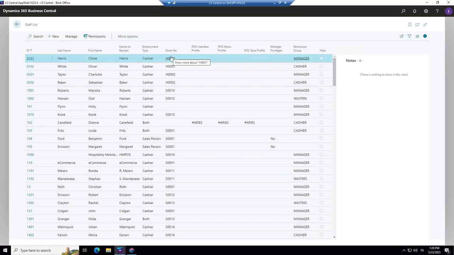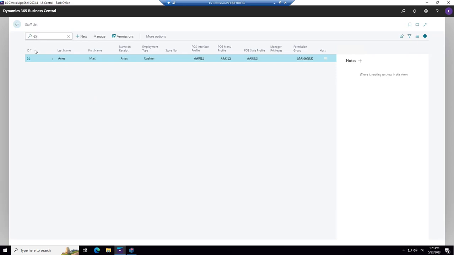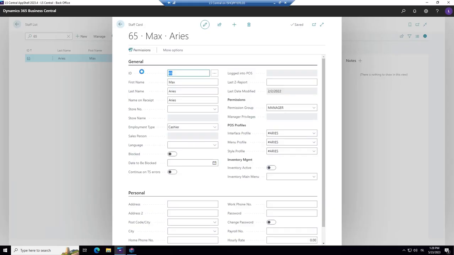And remember, when I was working in the POS, I used different options. I used Arias, I used Leo, and things like that. So if I look for guy number 65, that's exactly the Arias guy. So let's go and look at how it's defined. Here you see the first name and the last name, and the name on the receipt is Arias.